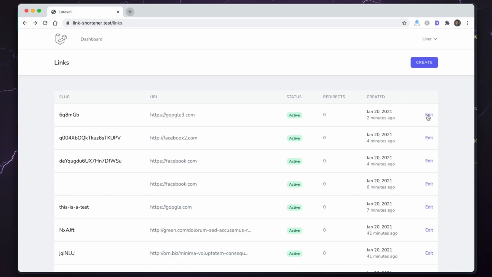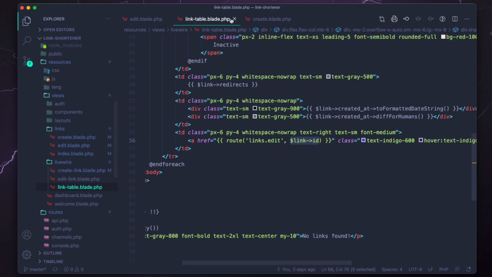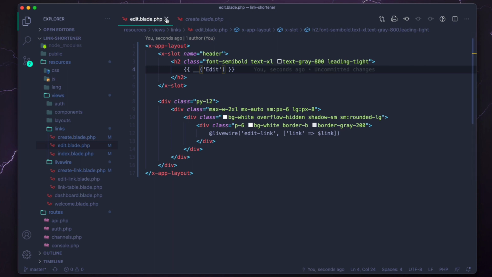Let's refresh here and click again. And now it looks like we have the correct page. Of course, nothing's coming up here because we haven't created a form yet, but at least we know that we have the layout mostly correct. So let's get started on the actual component.